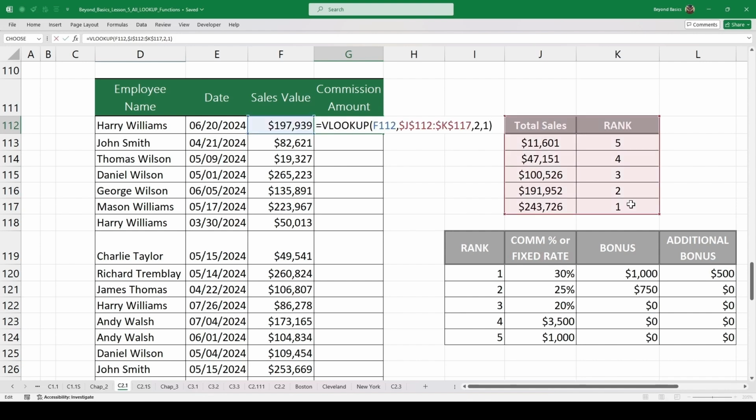Now we will use the choose function to select the appropriate formula for the commission calculation. So press F2, select the VLOOKUP function, press Ctrl X to cut it, type in choose, press tab, paste the VLOOKUP function under index number, comma. Now we will define the formulas for each rank within the choose function.